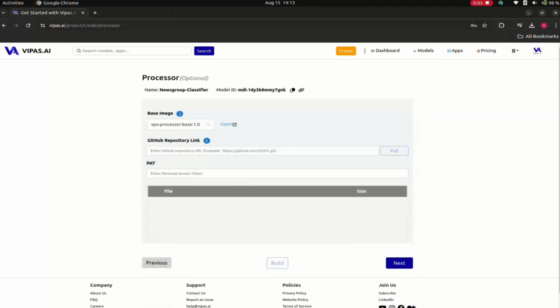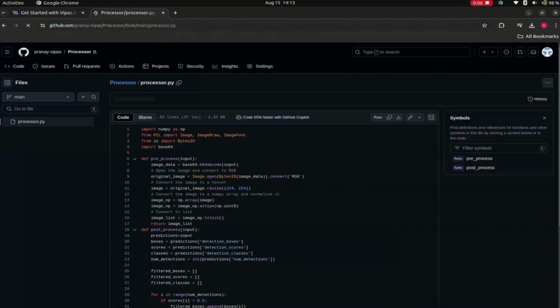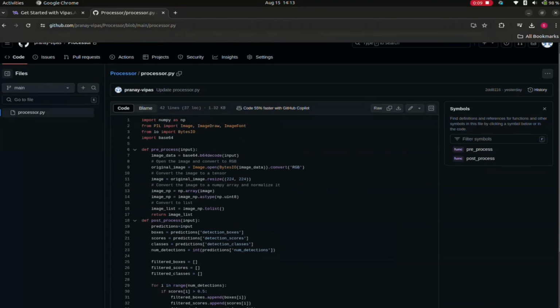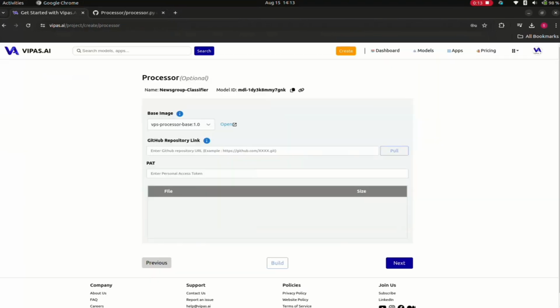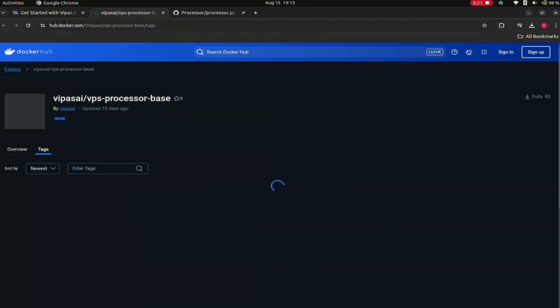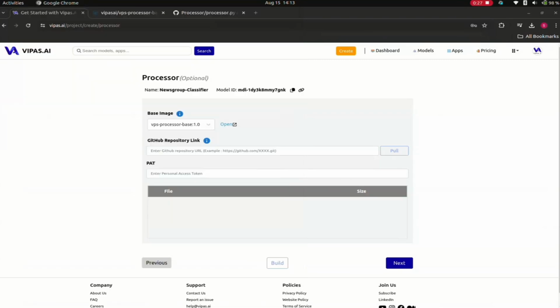Adding a processor. What is a processor? A processor pre-processes or post-processes data before or after it is handled by your model. Define processor functions. Create pre-process and post-process functions to handle data transformations, with exception handling and logging. Choose Base Image. Use VPS Processor Base 1.0 as the base image and test locally before deploying on Vipas.AI.